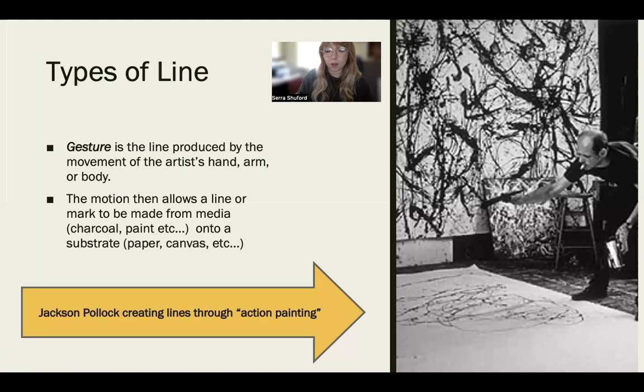So we know this involves a lot of movement, a lot of motion, which is what gesture line is all about. The motion allows a line or a mark to be made from a media, i.e. charcoal, paint, etc., onto a substrate such as paper, canvas, etc.